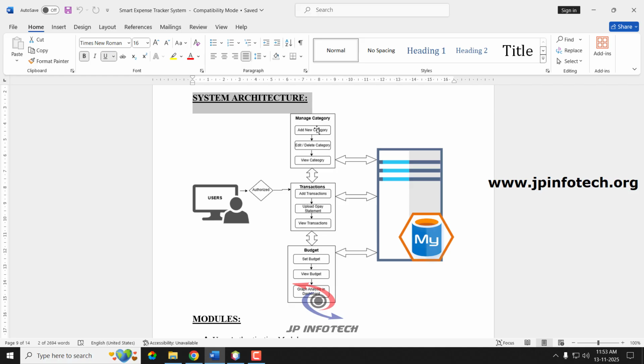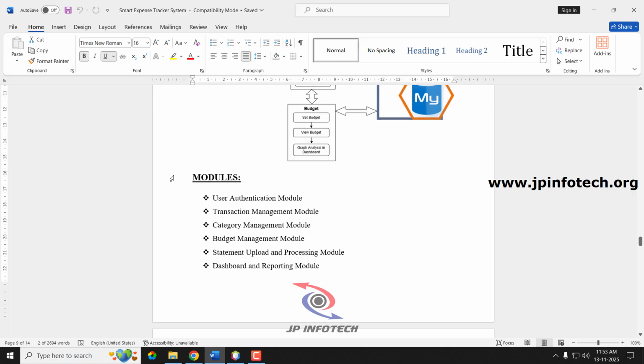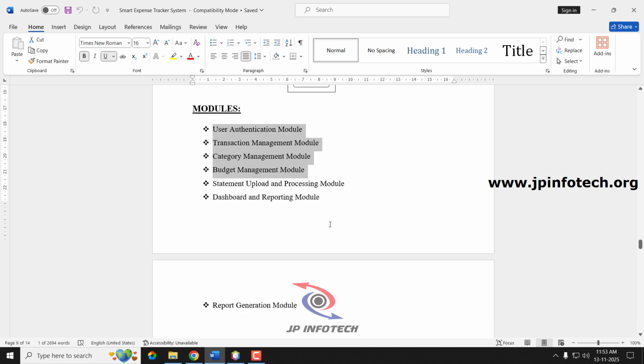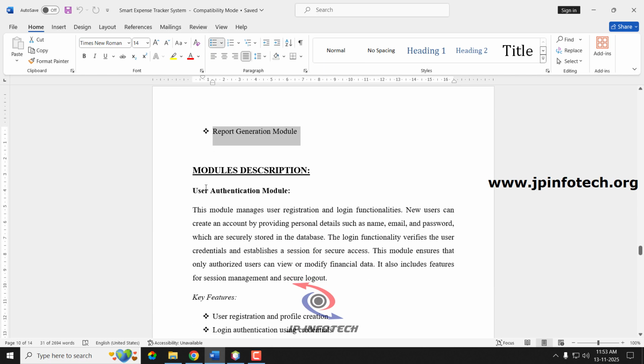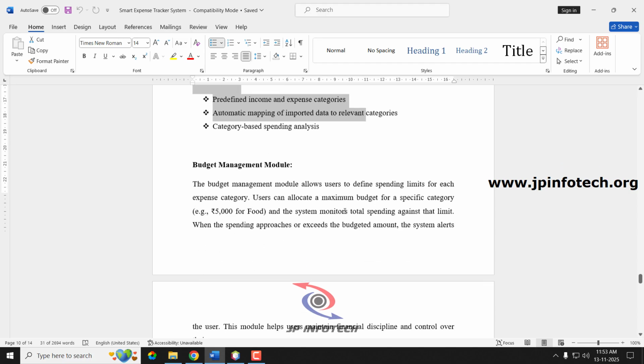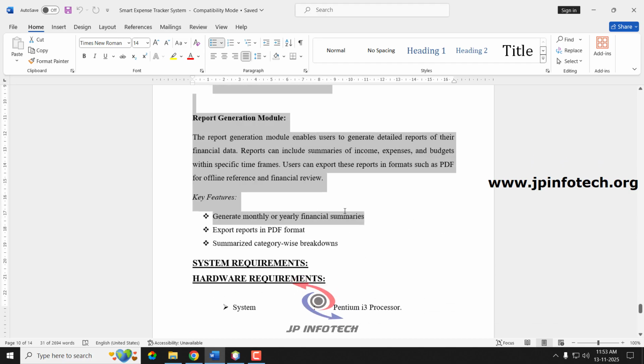You can edit the categories or delete the categories, and they can also add transactions and upload the GPay statements, and then they can view the updated transactions. They can also set the budget, view the budget, and have the graph analysis in the dashboard. So everything is stored in the centralized MySQL database. So this is the overall system architecture, and these are the modules of the project, and these are the module descriptions of the project, explaining each module and its functionality in detail.